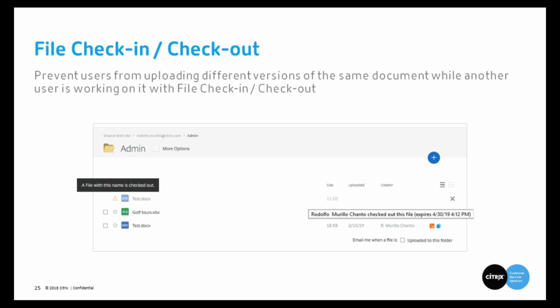You might discard the checkout at any time by right-clicking on the item and selecting Discard Checkout. You might upload a new version of the file by right-clicking on the item and selecting Check-in. This option will take you to the upload page to upload a new version of the file.